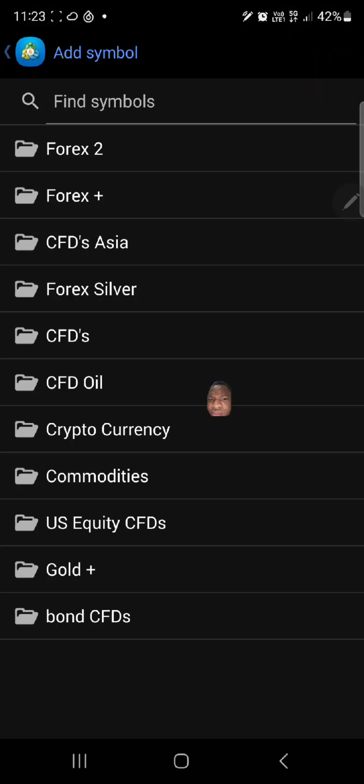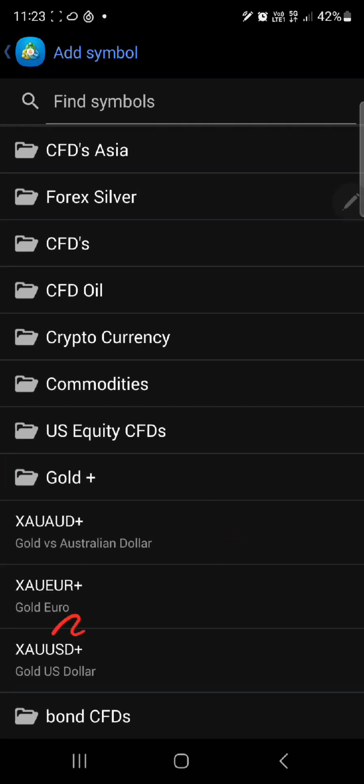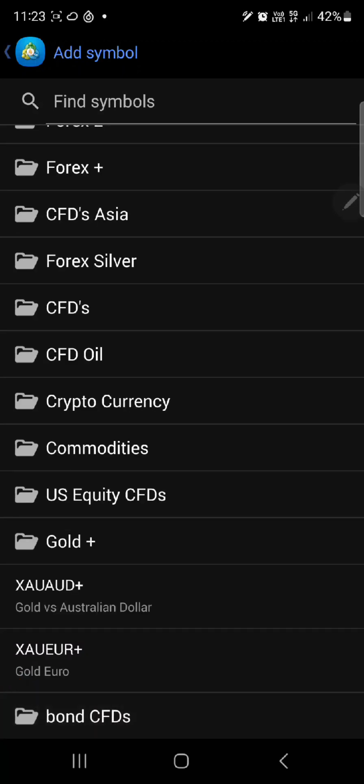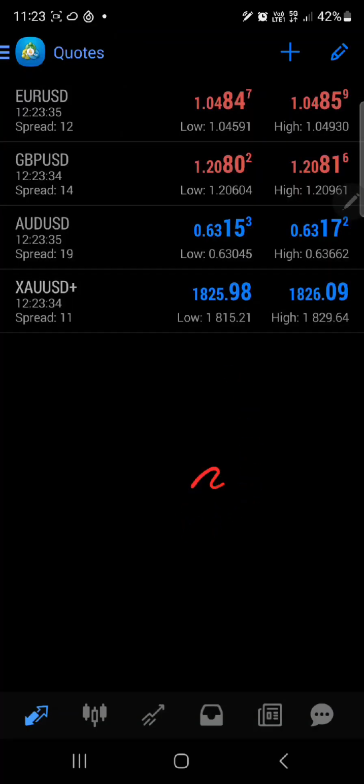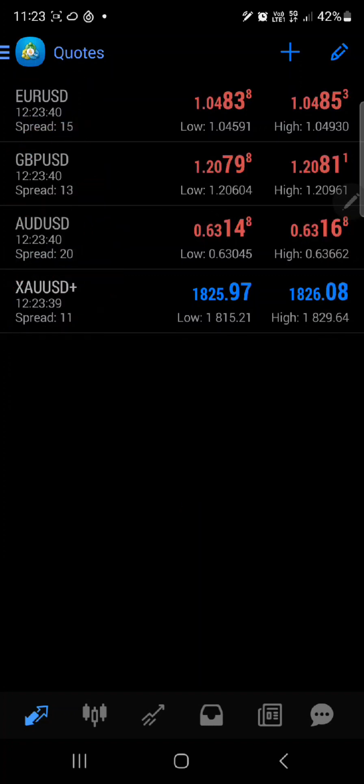And to add my favorite currency pair, the one I'm always trading, I'm going to have to touch on the plus icon. And then I'm going to look for, on Vantage FX, gold is described as gold plus. So you touch on it, and then you look for XAU USD plus, which is gold versus US dollar. You select it once and it's going to disappear. And when you go back to the quotation, to go back, you have to touch there or touch on the upper side. And then it's going to bring you back to quotation, where you can find the currency pairs you've chosen. And these are the ones I have chosen.